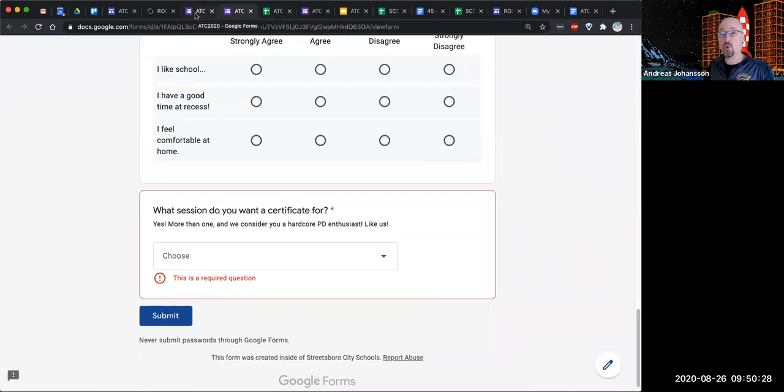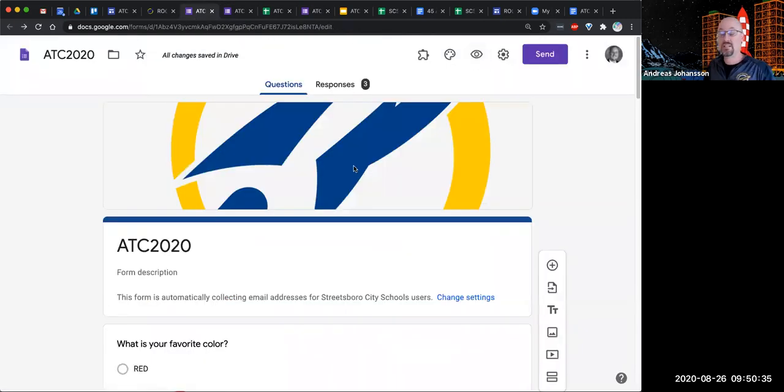We're seeing a lot of that in Google. Google Classroom allows you to reuse posts. We can reuse questions and forms. Lots and lots of great functionality.